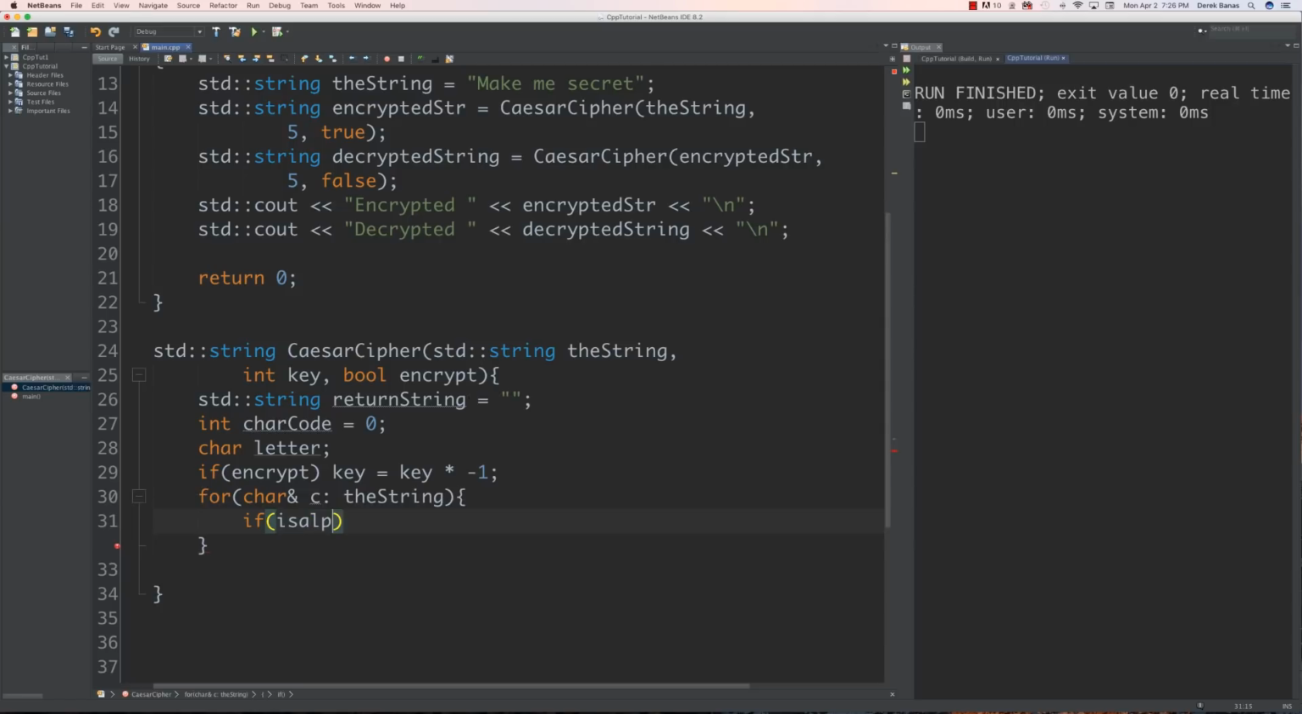So I'm going to say, is it alpha or not? And of course, I'm checking the individual character. And if it is a character, well, that means I can convert it. So I'm going to get the character code, and I'm going to get the character and change it into an integer, and then I'm going to get my character code and increment its value based off of the key that was presented to us.